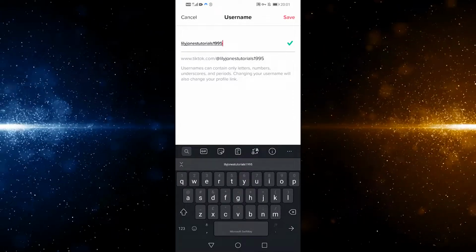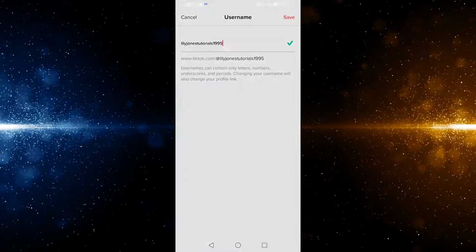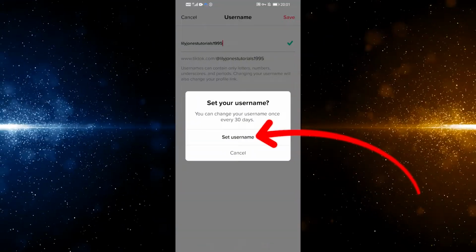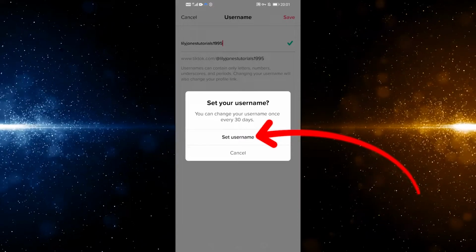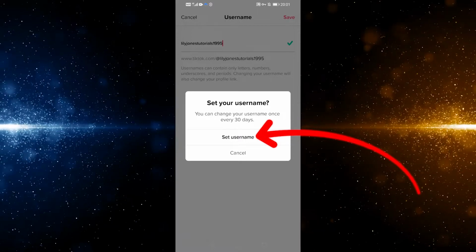After you set your new username, you can simply go back into settings and set your date and time to automatically, and that will change the time back to normal. That really is how you can change your TikTok username without having to wait 30 days.